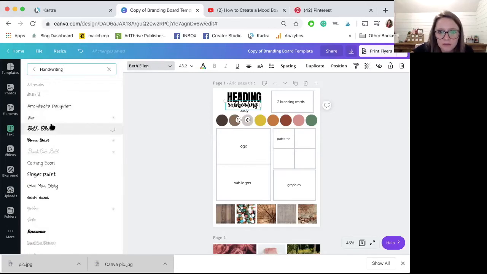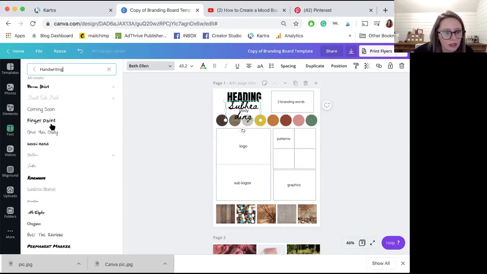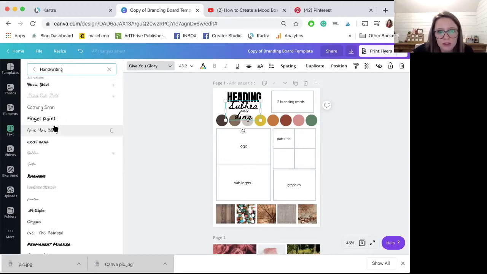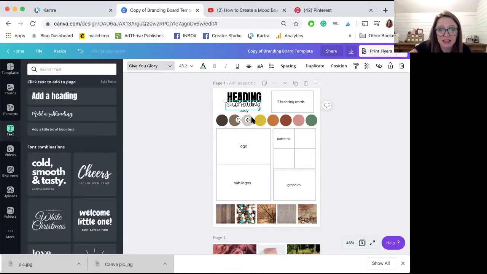Let's see. No, I don't like that at all. I'm going to try to choose them fairly quickly. Okay, I do like this. This font is really nice. It looks like a mom just was writing down her grocery list, and that's on brand. So I will keep that one, and let's change my main font.